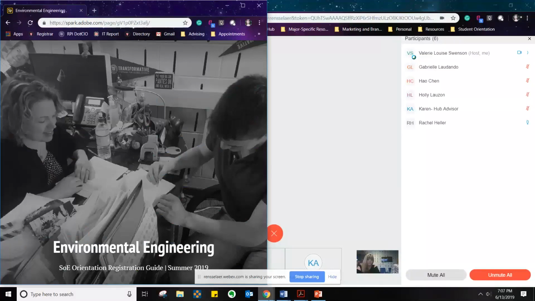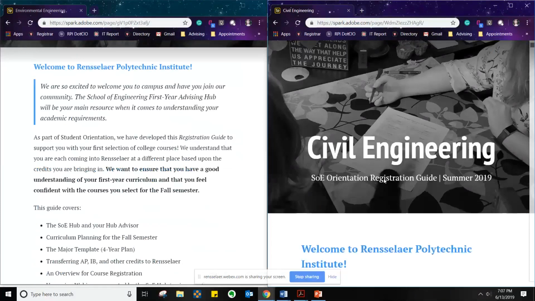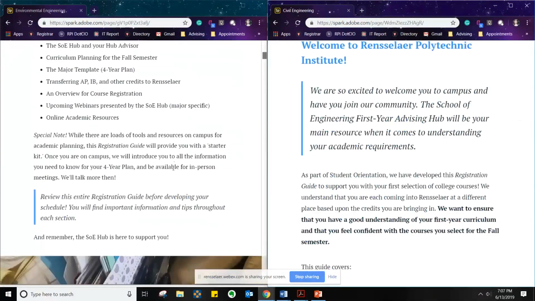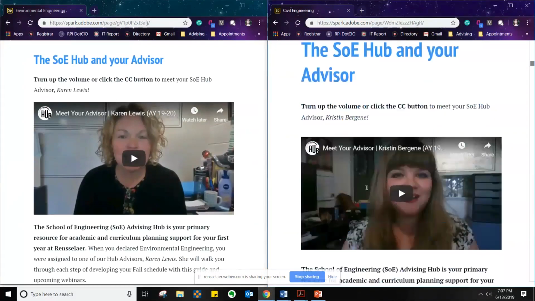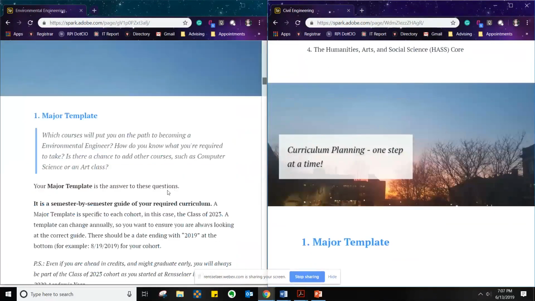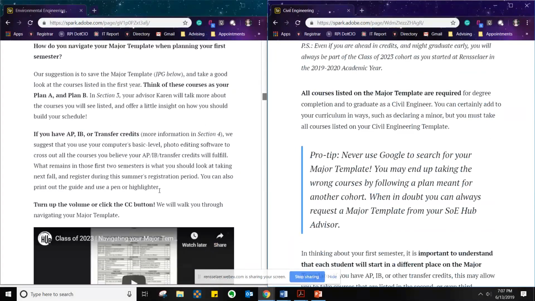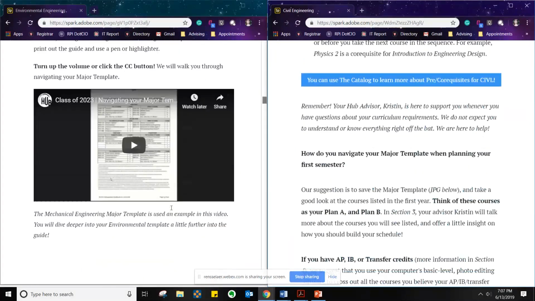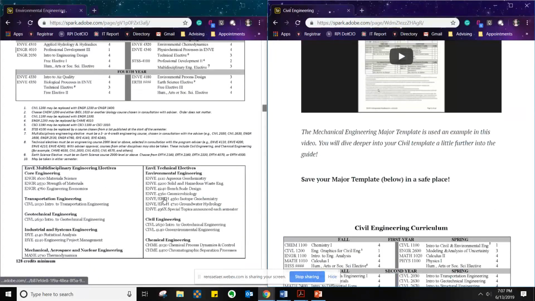I'm doing a split screen with the environmental and the civil engineering guides. Part of this is because these really mirror each other, so as you go through, you see the same stuff. I want to have that reflection so you can see where the differences are. You have Karen and me as the advisors. We're going to talk about curriculum planning. You have major templates that you really need to pay attention to. Please read all of this information very carefully. These videos are really useful in figuring out how to understand the major templates.